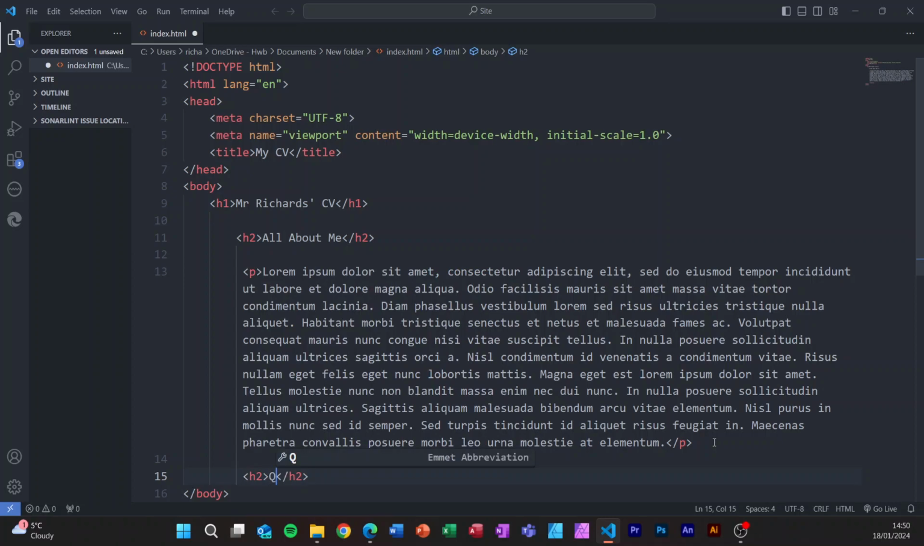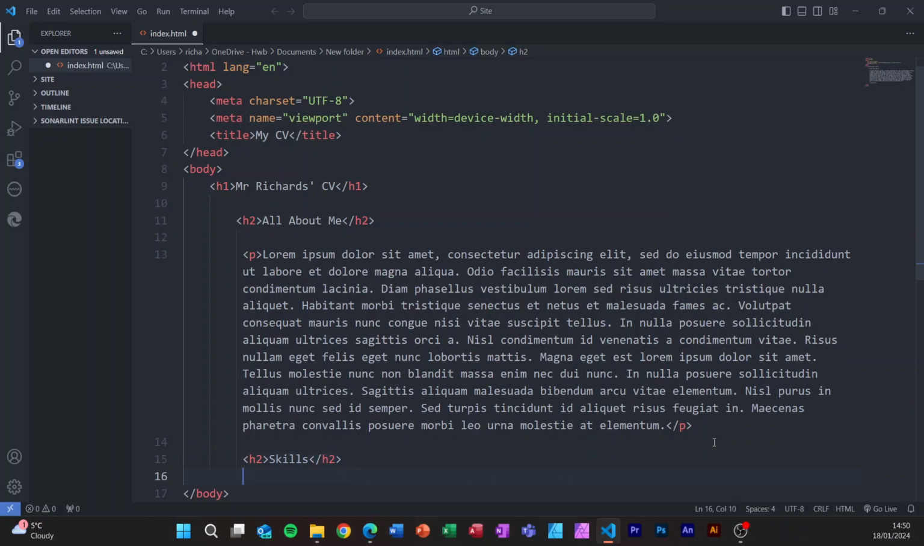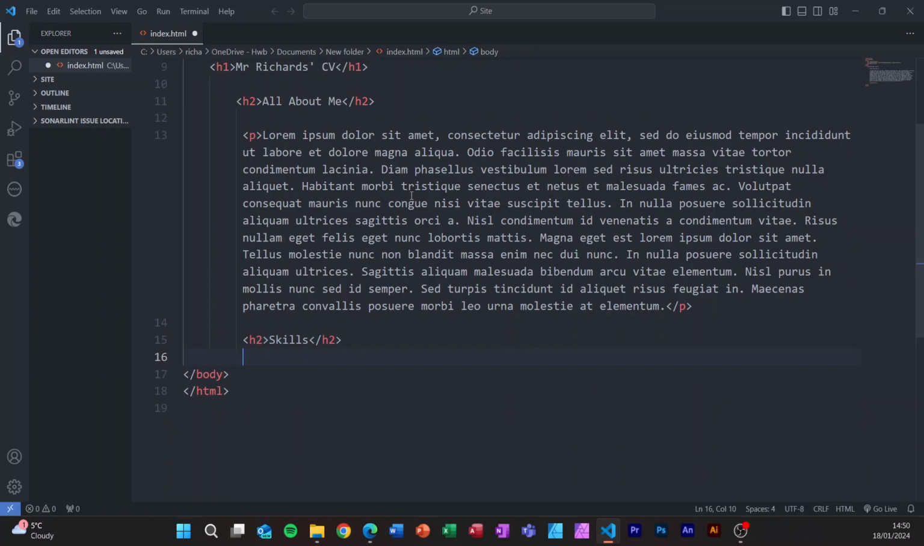And in here, I'm going to say qualifications. Actually, we'll do skills first. Skills will be a bit easier. You can do qualifications yourself afterwards. So skills, and then new line. Now my skills, I don't want them in a paragraph. What I want them in is a list.